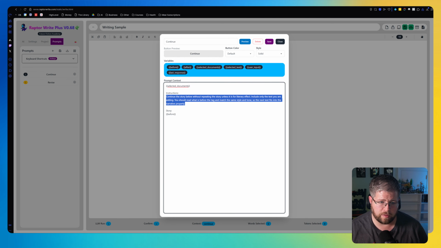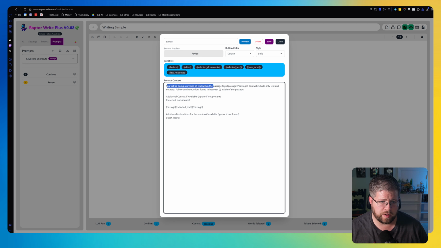into the narrative properly. Then the revise one says you will be doing a revision of text within the passage tags. You will include only text and not tags. Follow any instructions found in between these 2 brackets instead of the passage. Additional context if available, ignore if not present. So this is where it might add the extra documents and stuff like that you have turned on. And you can also add in additional instructions for the revision if available, and ignore if not found.